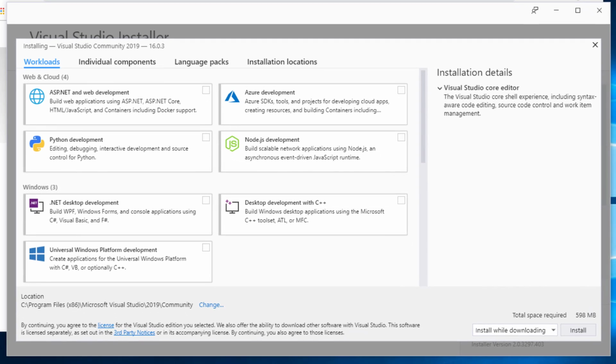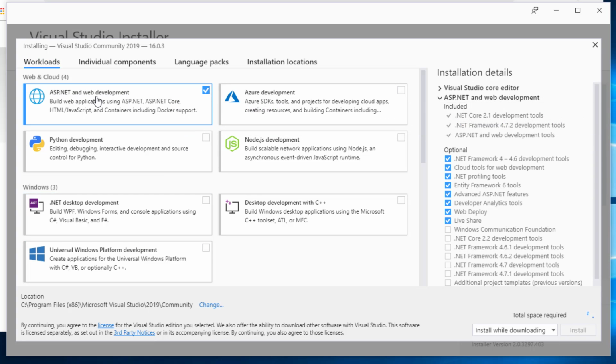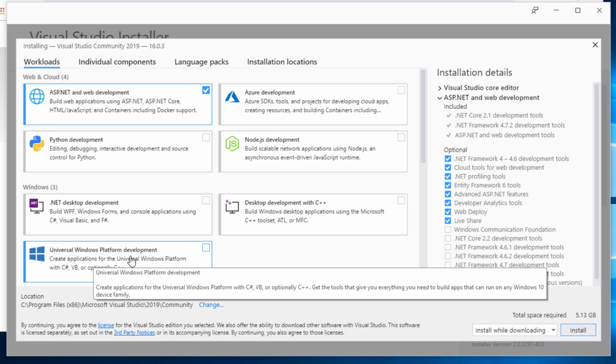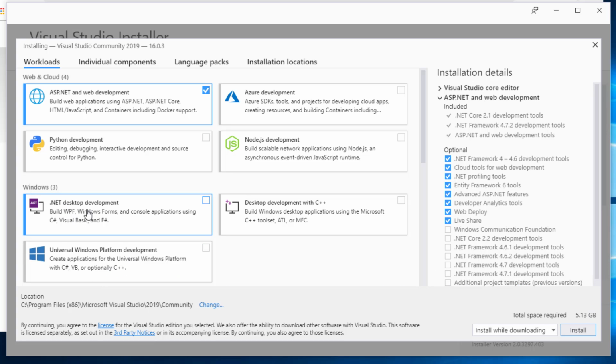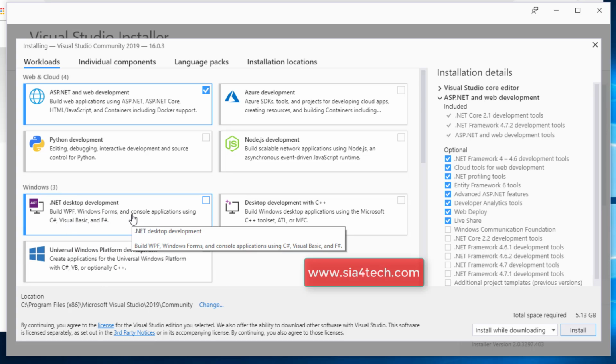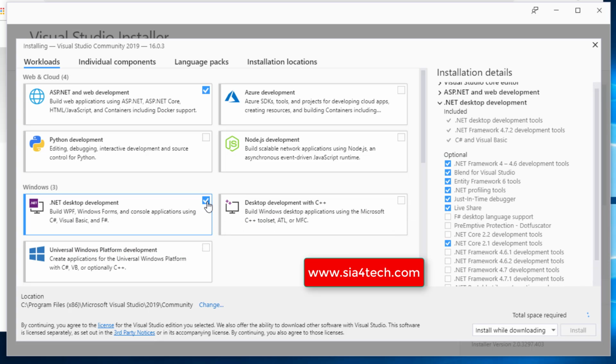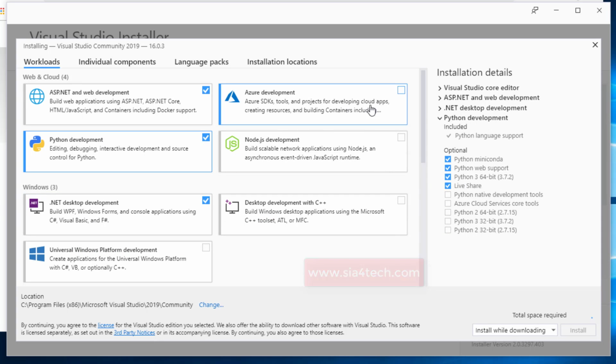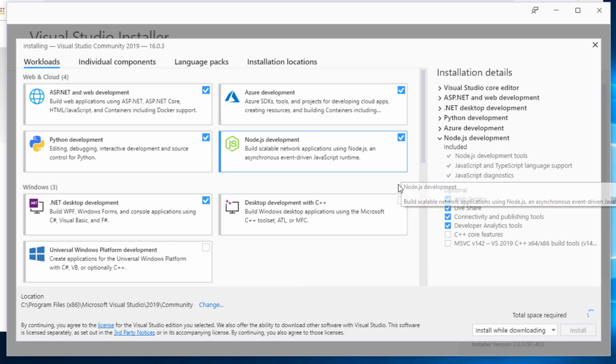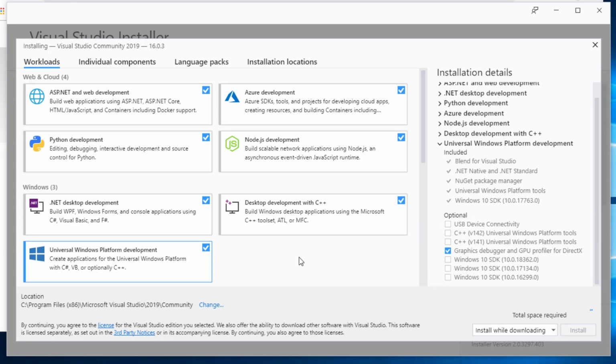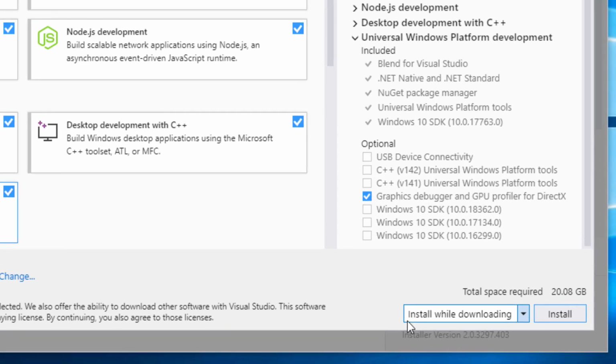You see we have some available options. If you are using it for ASP.NET or web development, you can check this one, or for Windows platform development you can check what is desired and what is good for your work. In my case, I will check everything in case I need one of them in the future.